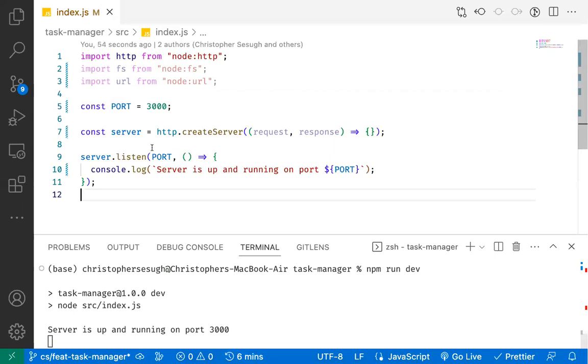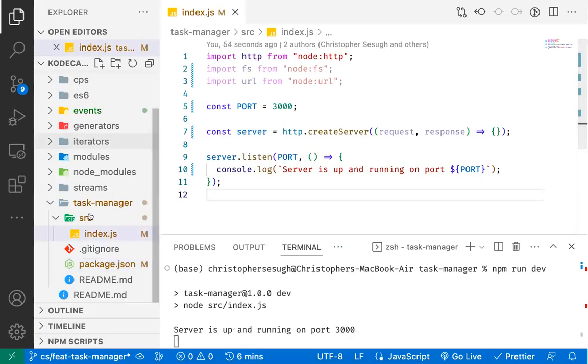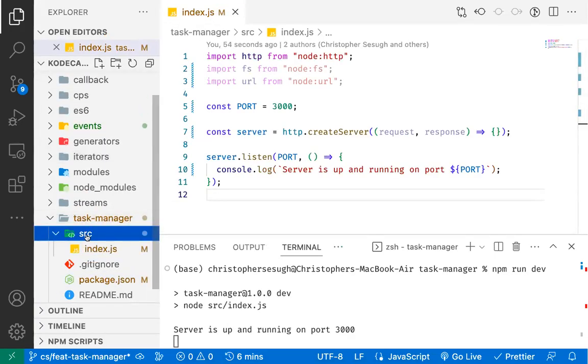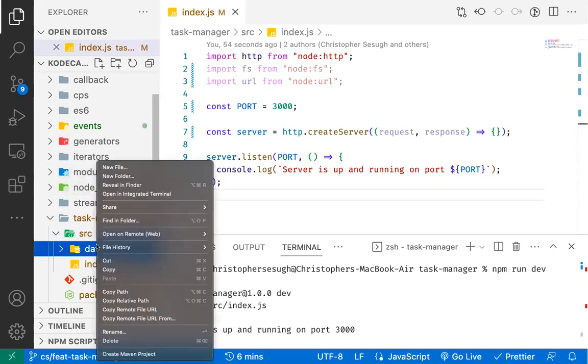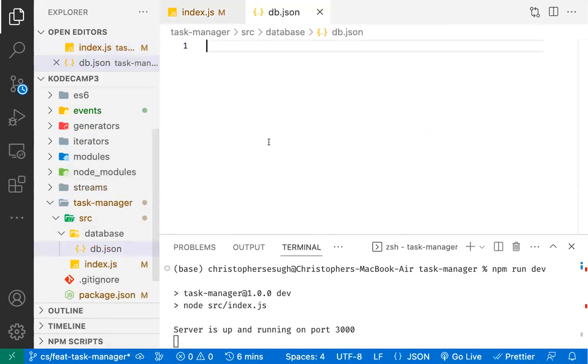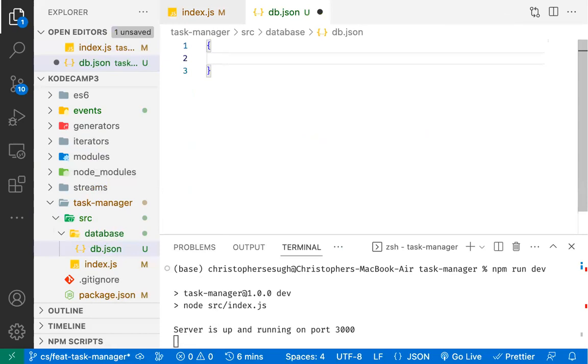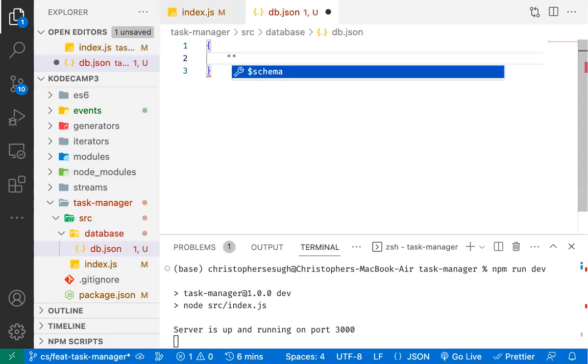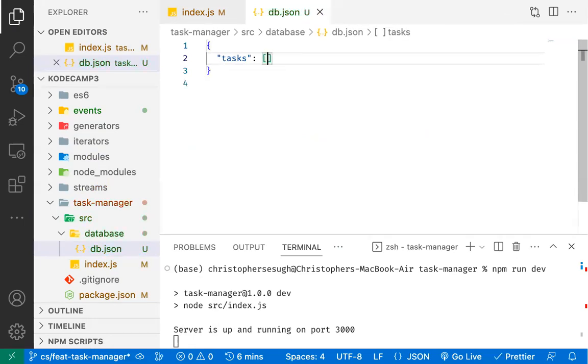So in this case, we come over here, and in this source directory, we create a database folder. Inside this folder, we create a db.json file. And inside this db.json file, we have tasks, an empty array. Okay, now we have our database set up.